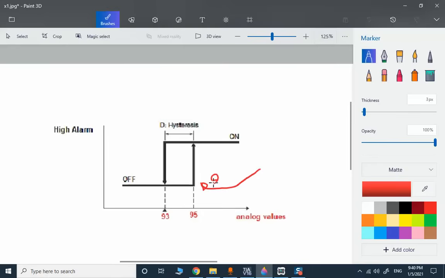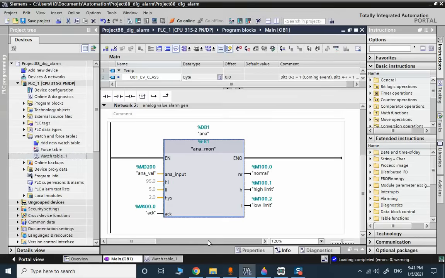the alarm will be active, and it will be latched in order to have the output active. We consider 2% hysteresis, and when you reach this point, 93 or less than 93, it's possible to reset the high alarm. The alarm will be latched until the operator resets the signal.